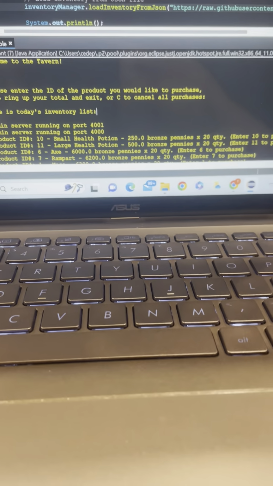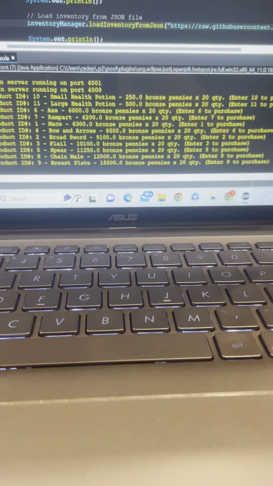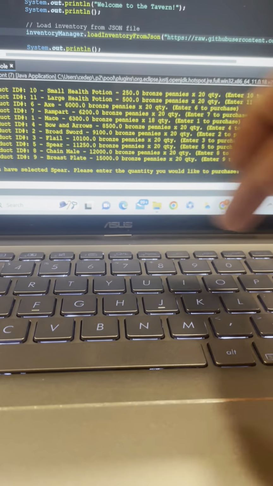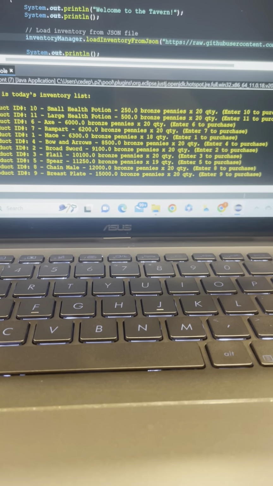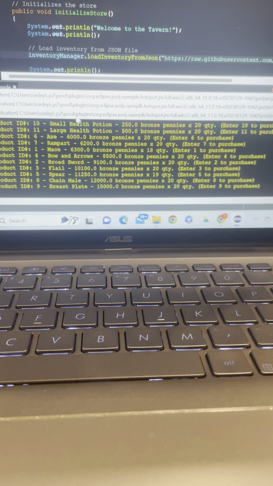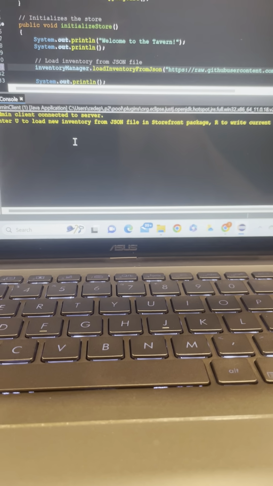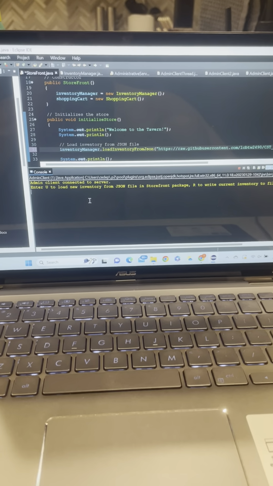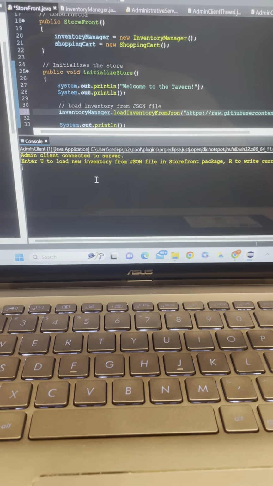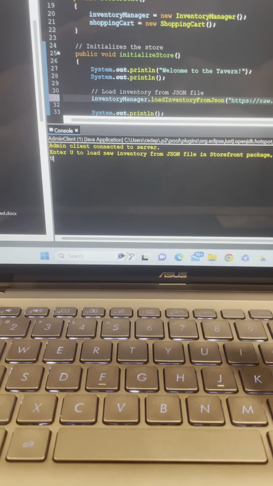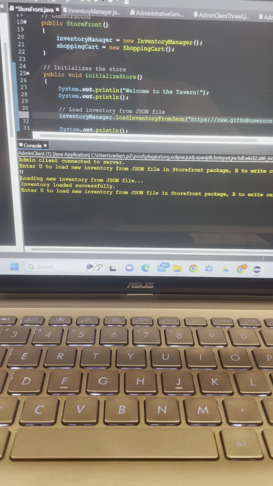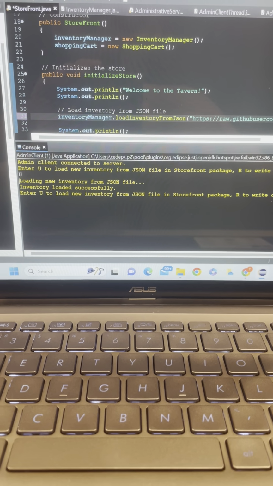As you can see, we can go ahead and push that we want to get a mace. We can get two of them and get some stuff. Then we're going to pop on over here to our first client class. So it's connected to the server, and I can go ahead and send the U command so we can load the new inventory from the JSON file, which is successful.